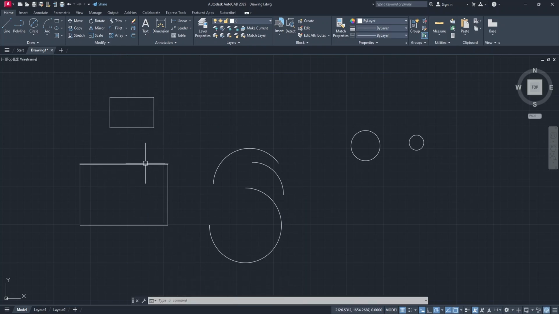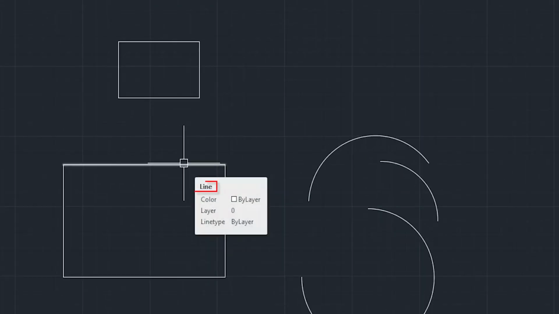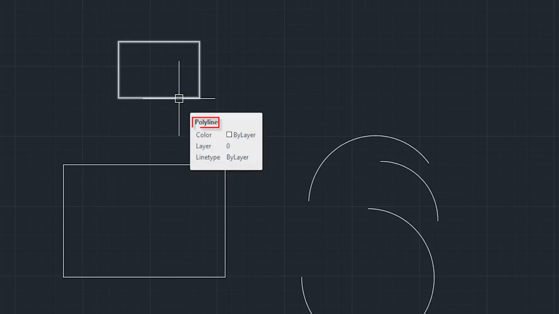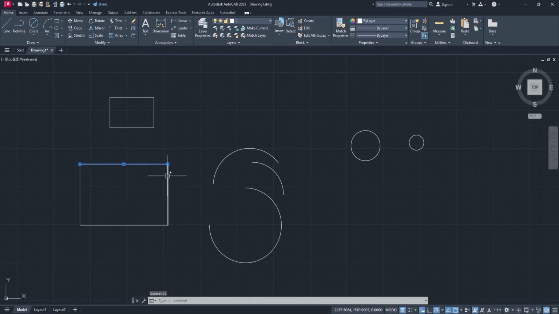Now this is done with a line. If I hover over it, you can see line. However, if I hover over this one, you will see polyline on the tooltip. Now these are all separate objects. By clicking on them, to deselect, simply press escape on your keyboard. However, if I select this one, you can see it's just one object. Press the escape key. That's one of the many reasons. I will show you another reason.